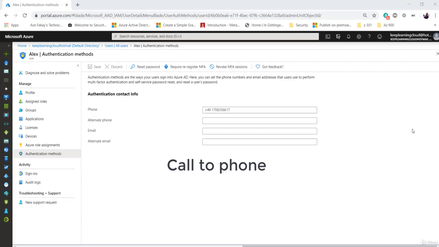The next option, which we selected, is text message to phone. This is where a text message containing a verification code is sent. The user is prompted to enter the verification code into the sign-in interface. This process is also called one-way SMS.